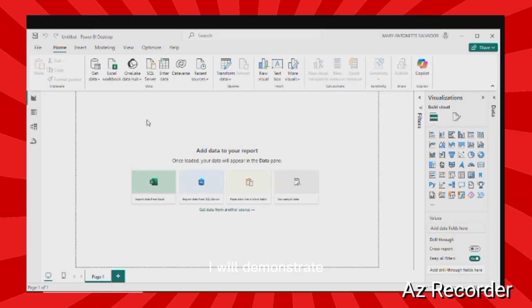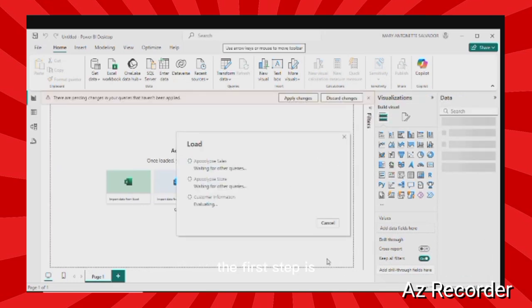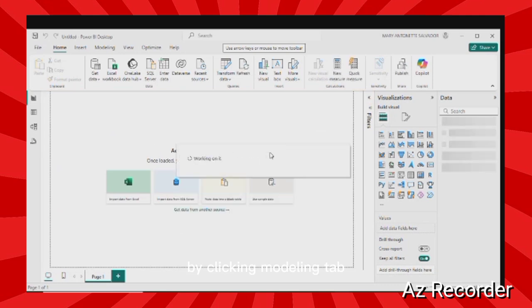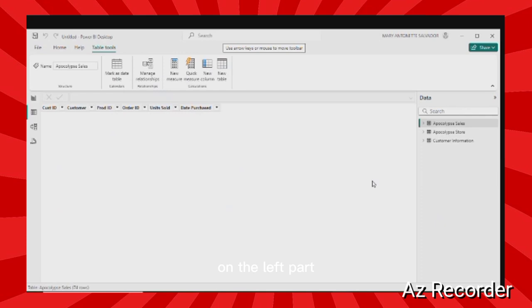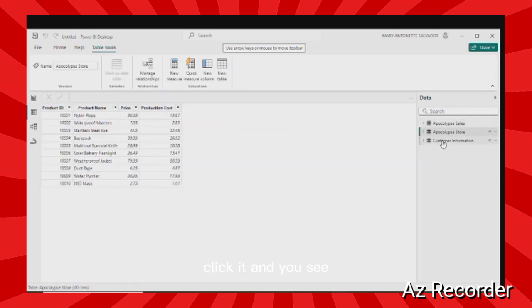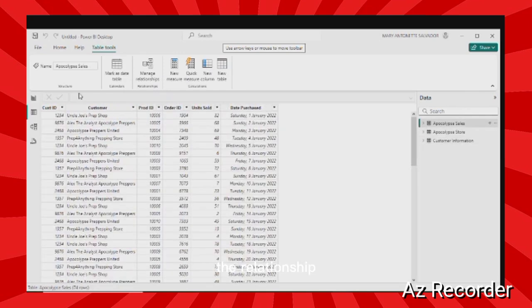Now, I will demonstrate how to create a relationship. The first step is creating a relationship between Apocalypse Sales and Apocalypse Store. When connecting the products, we need to click the Report view and then look for the Modeling tab. By clicking the Modeling tab, you will see Manage Relationships on the left part. Click it and you see the relationships.